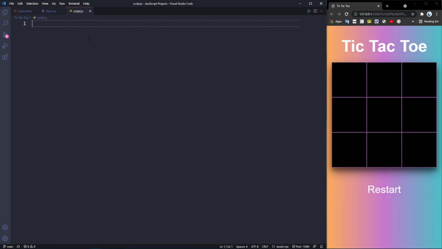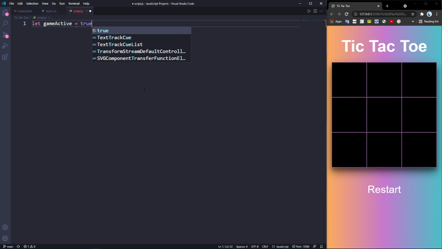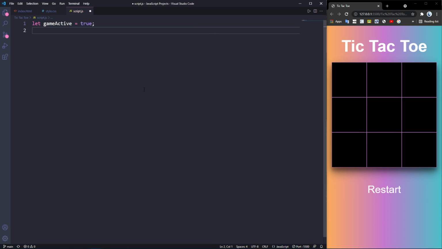So now we can move on to the JavaScript part. Right, so to get started with the JavaScript part, we will create some variables first. Okay, so first we can create a gameActive and we can set it as true. Next, we can set the currentPlayer as X, okay, the uppercase X. So every time we have to start from the X player.